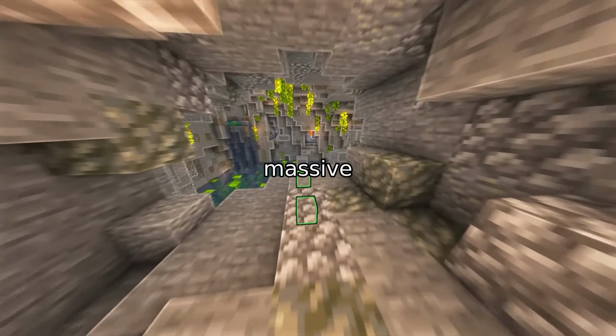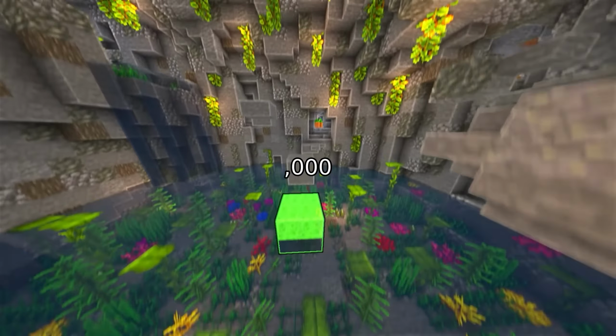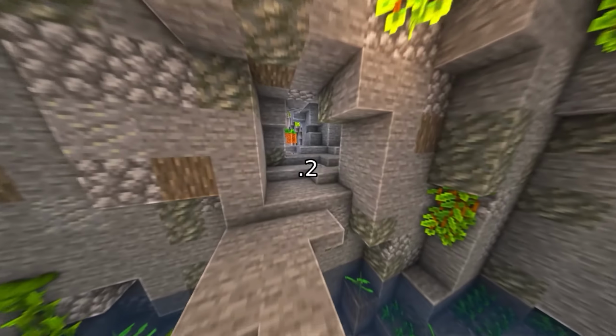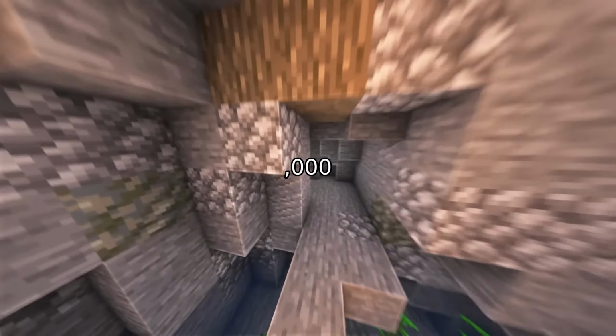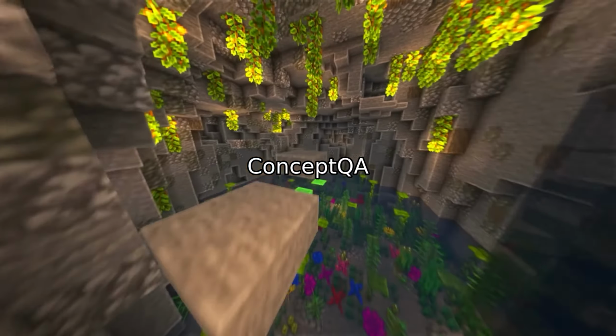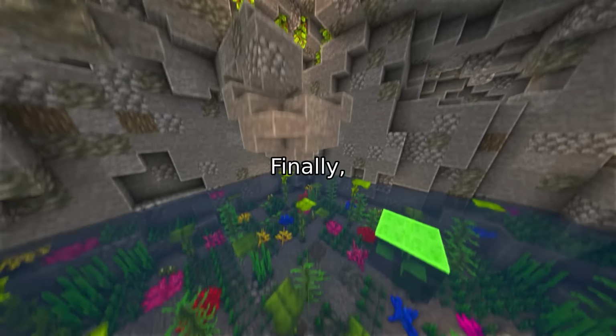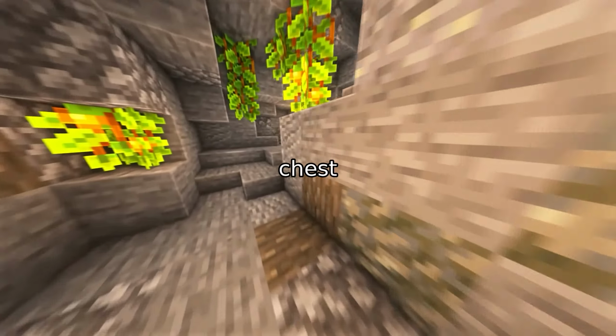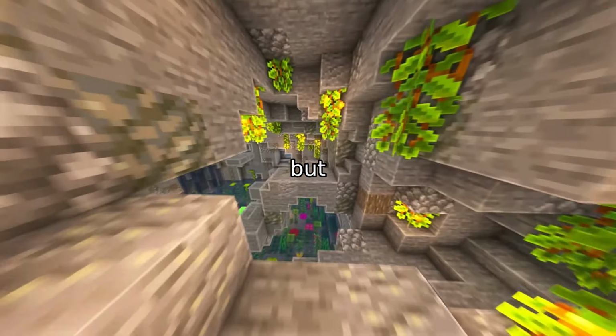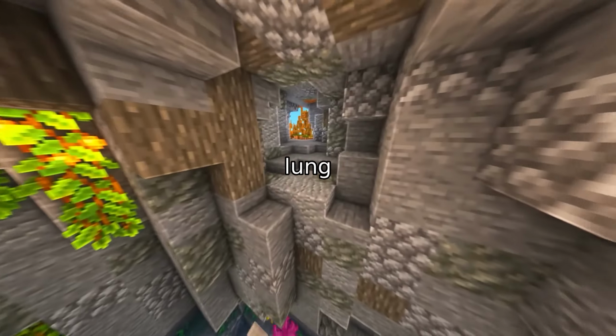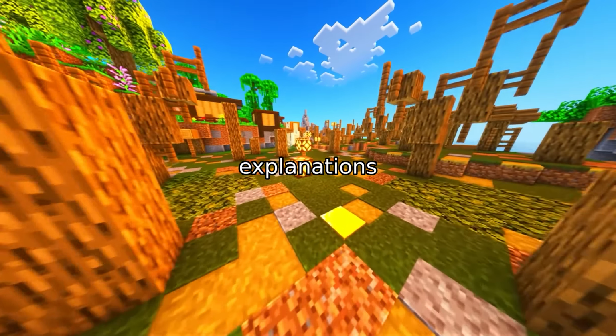Then ImageNet, a massive collection of 14 million objects with 1,000 categories. They used 1.2 million images for training and 15,000 for testing, leveraging ConceptQA to add custom annotations. Finally, CheXpert, 224,000 chest X-rays with radiology reports, but with simplified terms like "fluid outside the lung" instead of "pleural effusion" to make explanations clearer.